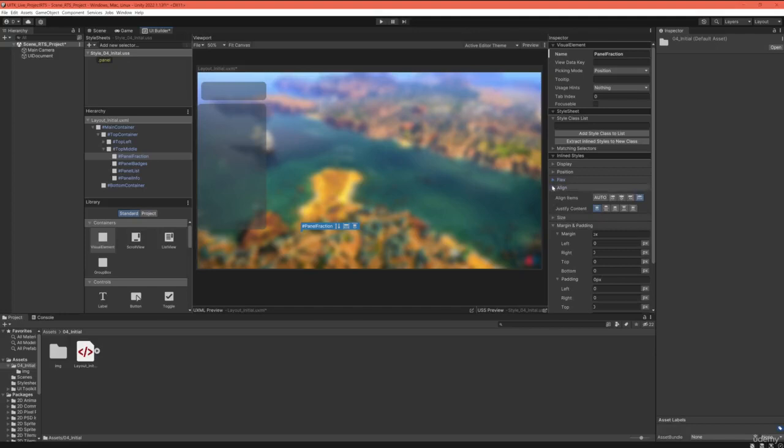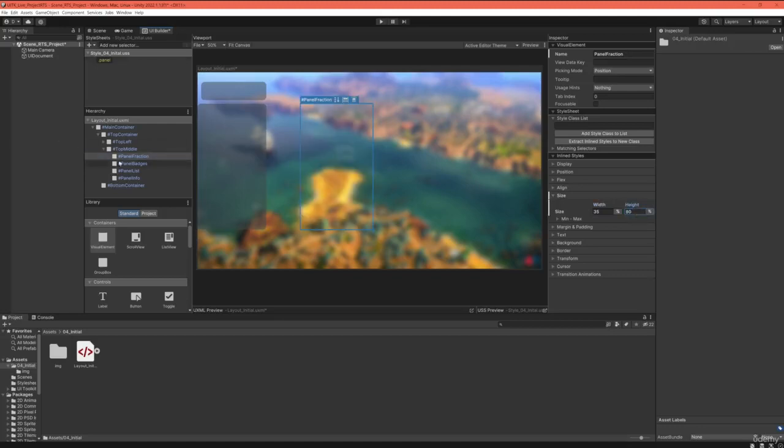We could set them in the flex basis, but I'm just too lazy for that, and it really doesn't matter for our purposes, and that's why I will set it just here in the size. So the first one will be 35% of width and 80% height. The second one will just have 10% width and 80% height.